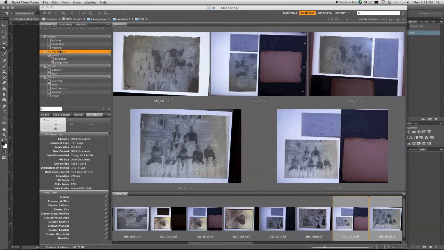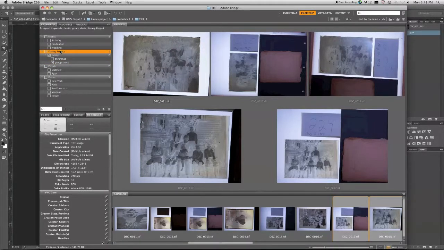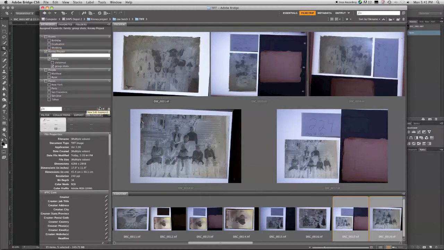Okay, carrying on. One important subgroup of the Kinney project that I forgot is the size and what the object itself is. Right now we're looking at 5x7 glass plates. Let's say glass negatives.